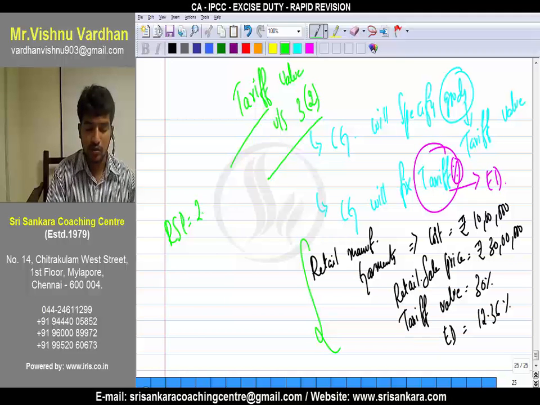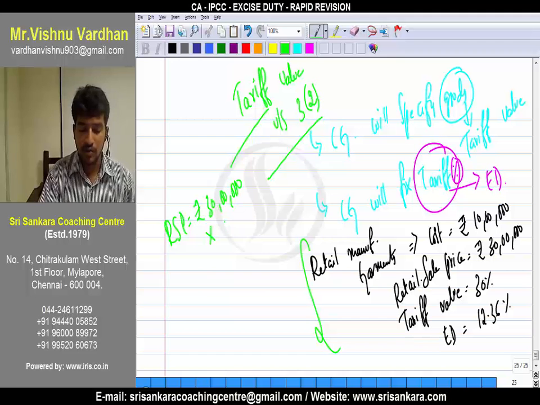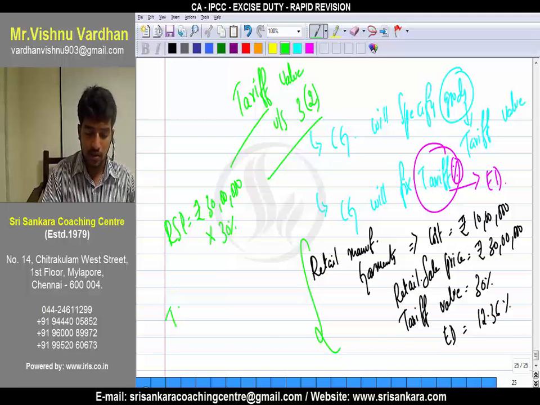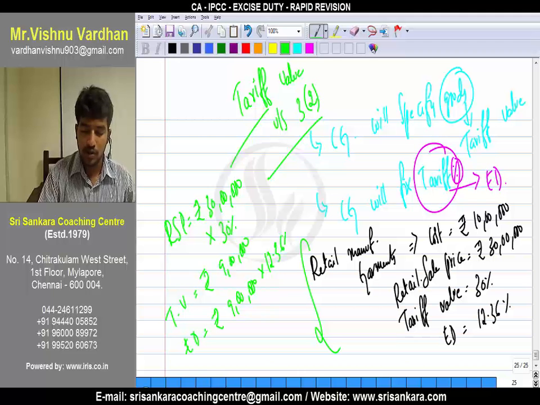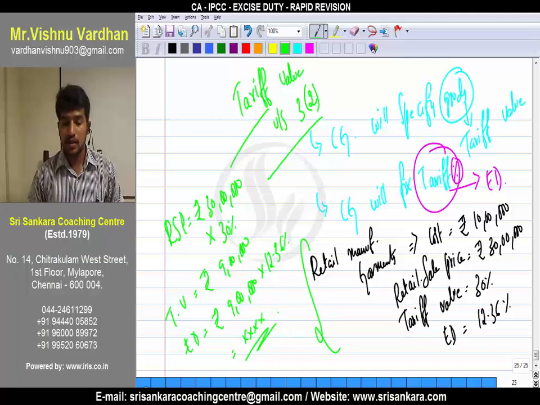RSP is how much? Rupees 30 lakhs. Clear? On this we will apply tariff value, how much? 30%. That gives you tariff value as 9 lakhs. Clear? Now excise duty is equal to rupees 9 lakhs into 12.36%. Then you will get the figure. Clear?